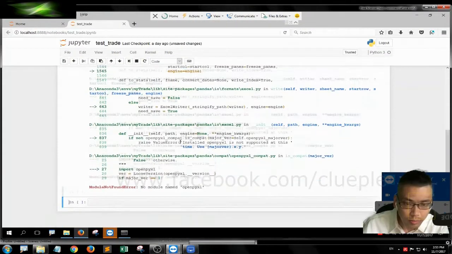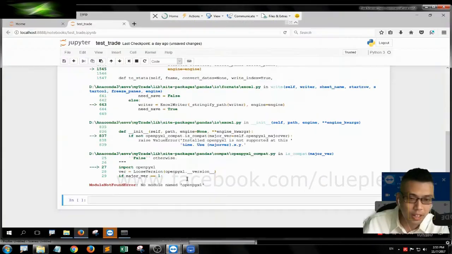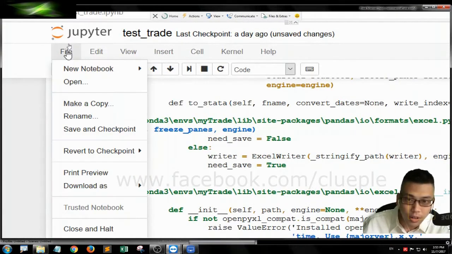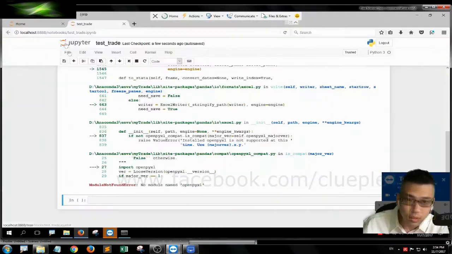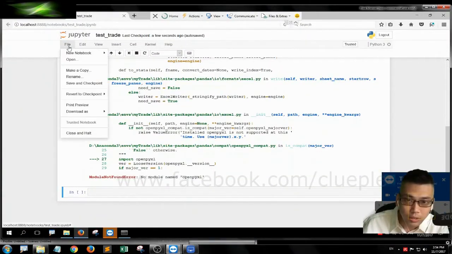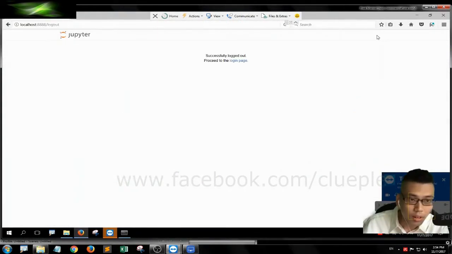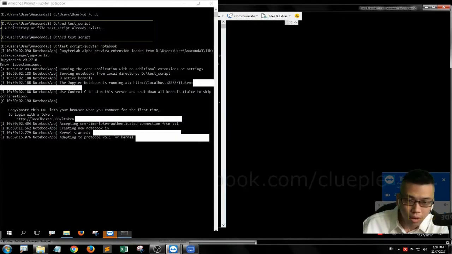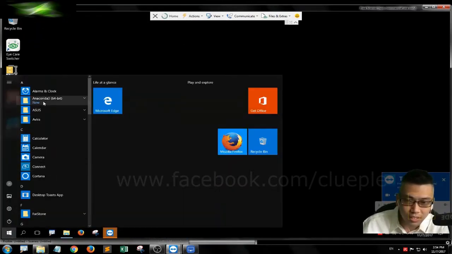Hold on, how come? Oh, you know what? We don't have the module openpyxl. Let me just save it first. File, save and checkpoint, and then let me close it. Go to file, close and halt, and then log out of everything. Control C, exit, and then I go back to Anaconda Navigator.